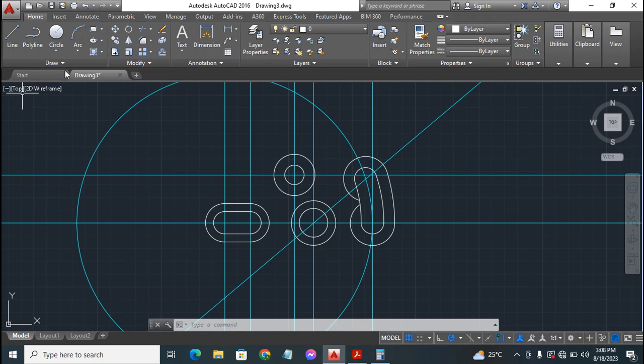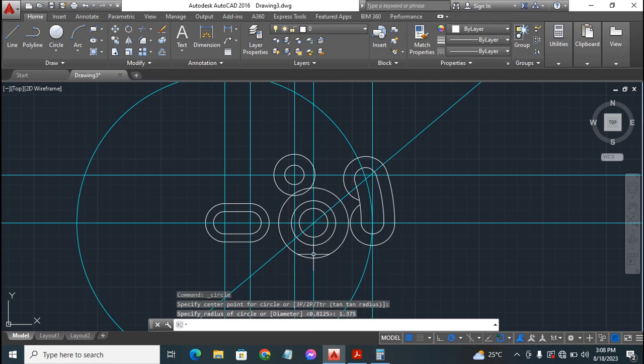Go to the draw ribbon, click on the circle tool, lock your cursor to this point of intersection. Type in the radius of the circle, which is 1.375, press enter on the keyboard. So that's exactly what we need right there. So next, back to our PDF document.